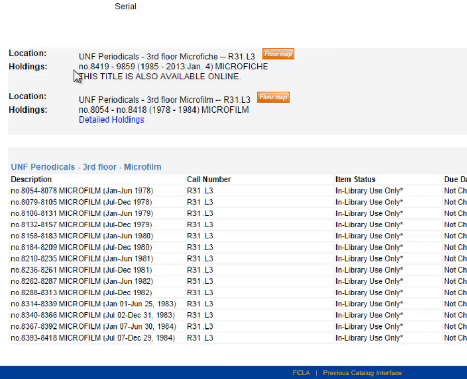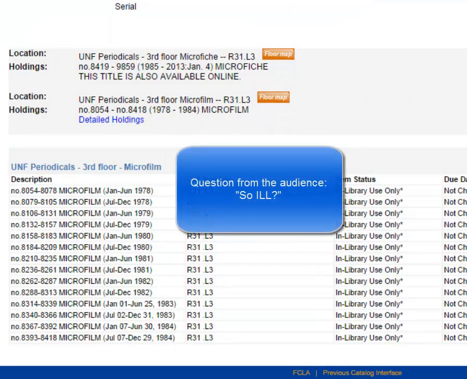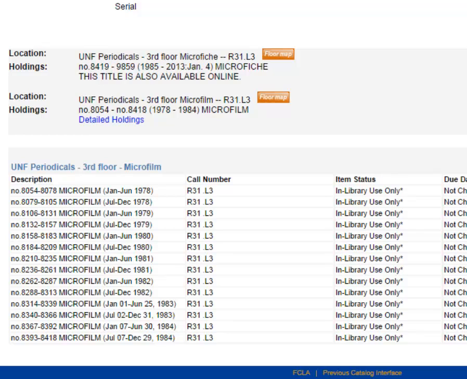Our holdings are 85 to January 2013 in microfiche, and then 78 to 84 in microfilm. Well, that still didn't get us there. So then, yes, that is what has to happen. If you really want to get the full text of this article, you have to interlibrary loan it. So that is the ultimate answer.